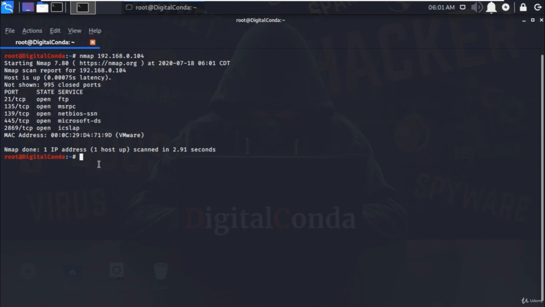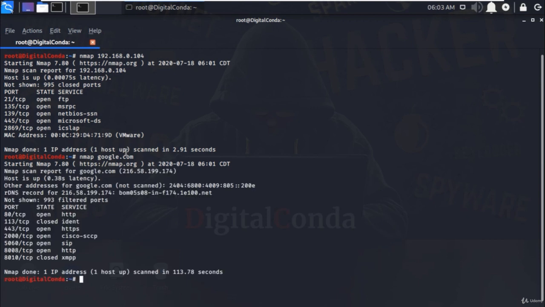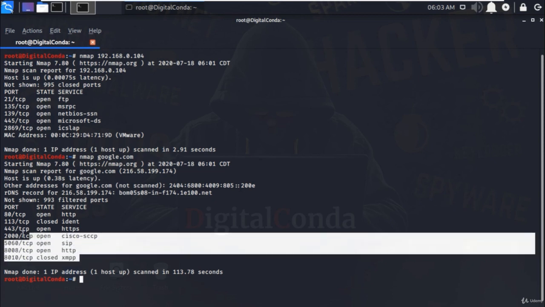Now if you want to scan a host name, simply replace the IP with the host name. We are going to scan google.com for testing purposes, and here is the result of the scanning. This kind of basic scan is perfect for your first step when starting with Nmap.